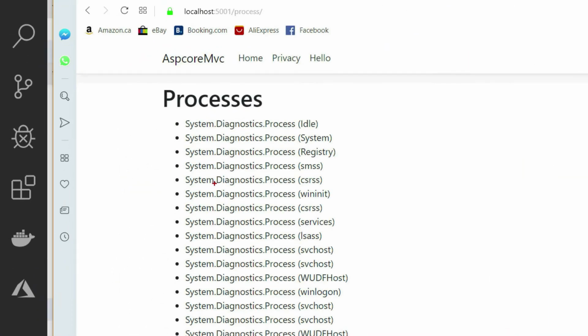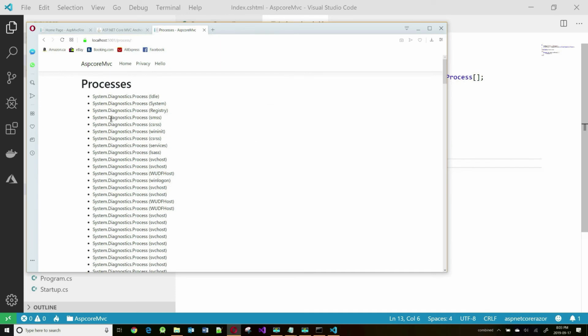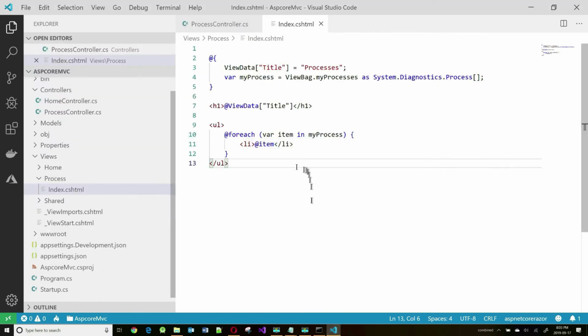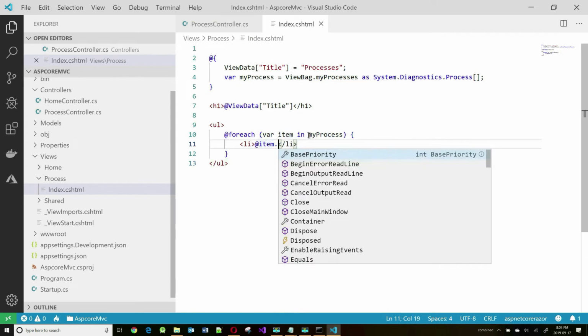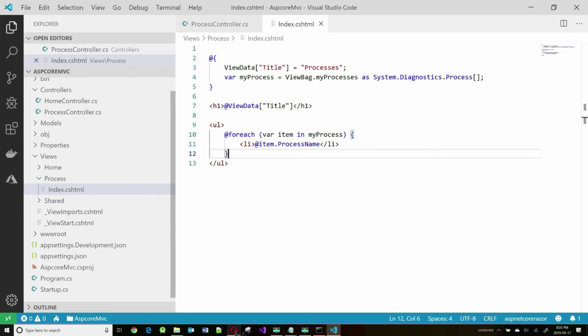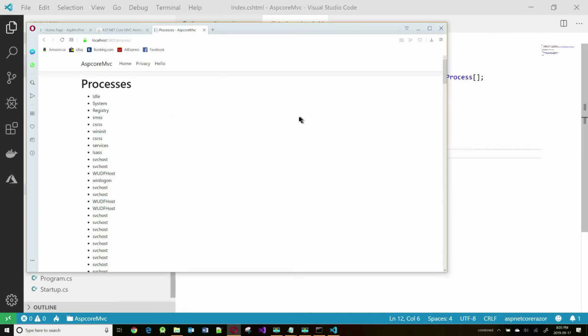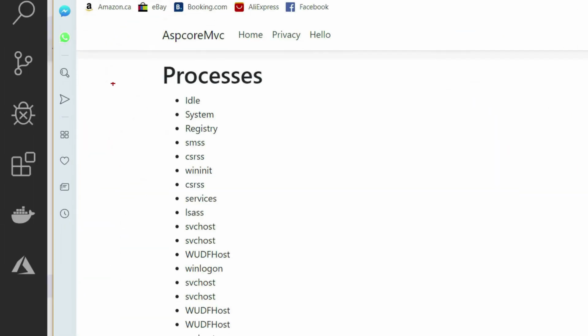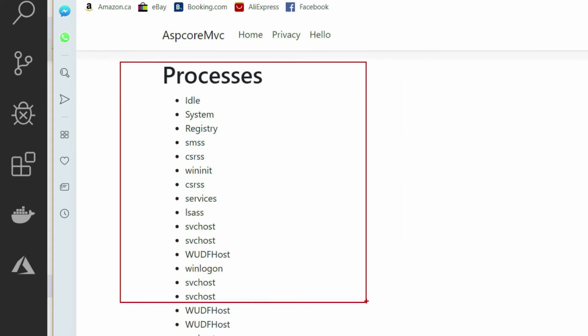Now, there is one problem. These are just giving me objects, so I have to display a property in that object. Let me go back here and request that we see, for example, the process name. Refresh, and now I should be able to see all my process names as you can see here. This is coming from the operating system.